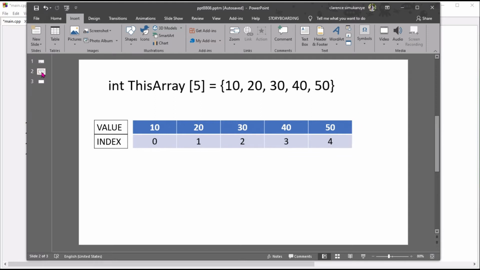Now, let's say we have an array of integer data type, and its name is this array, and it's storing up to 5 values. Okay, so 10, 20, 30, 40, and 50. Now, we've got the values here, and then we've got the index of each value.